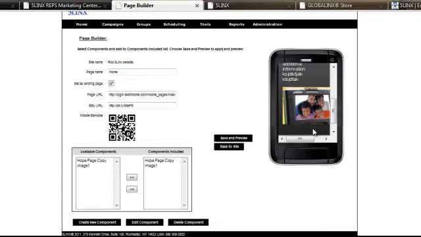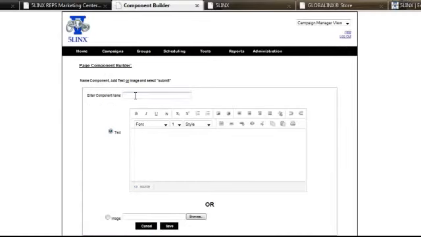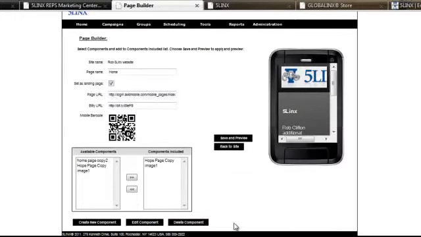Next, I could add additional copy underneath. I could do that by creating a new component. It's unlimited pictures and information. Now we type in the additional information that we want everybody to see. We format it however we would like, and now we save it. And there it is. We're going to pull it over to include it on this page. We're going to hit Save and Preview, and again, it's instantly live.